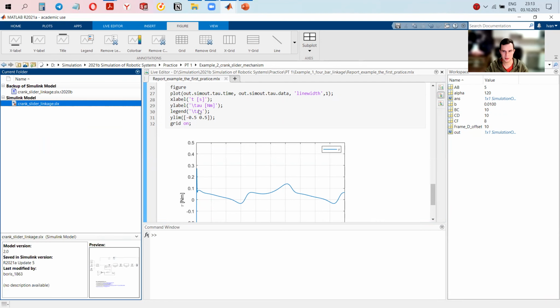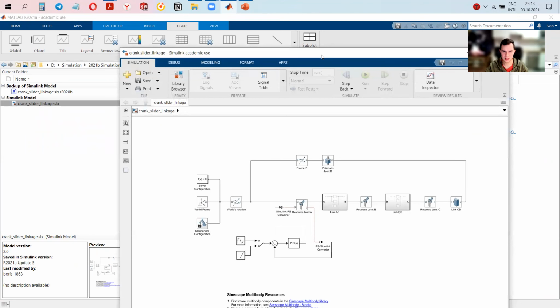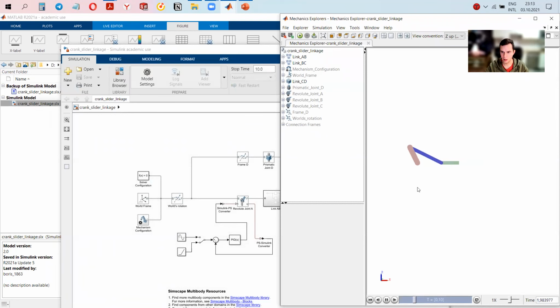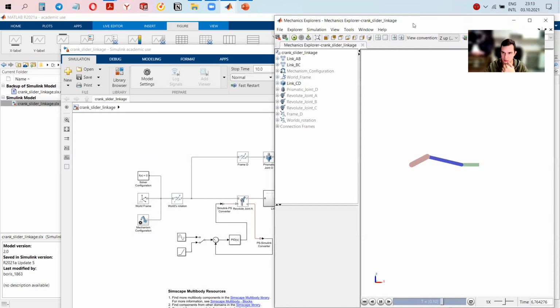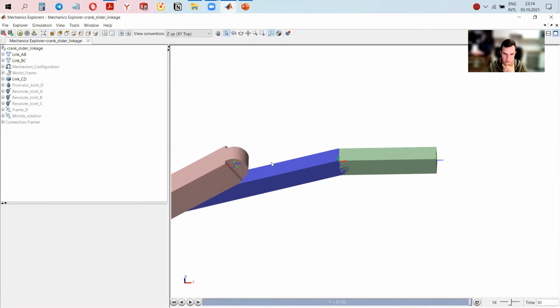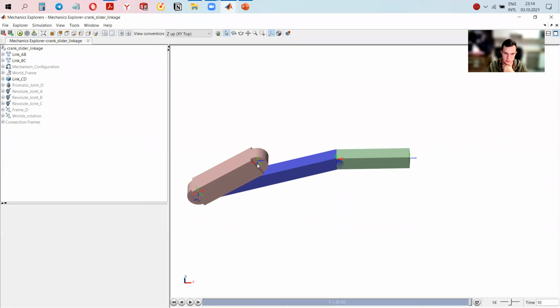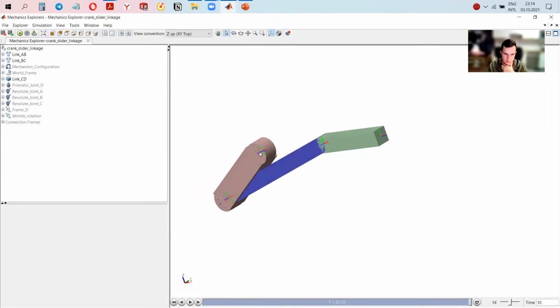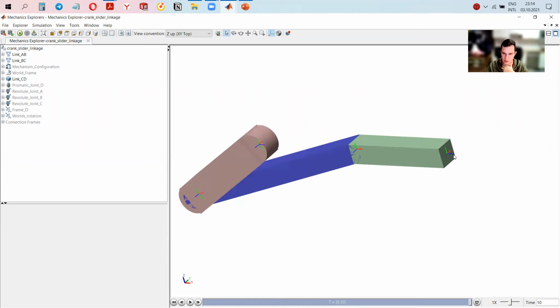The crank slider mechanism. It's pretty much the same, but with the prismatic joint here. Here, the challenge is to find out how you can attach the prismatic joint. For the revolute joint, the z-axis, the blue one, always looks at you. But for the prismatic joint, it needs to be orientated along the motion.